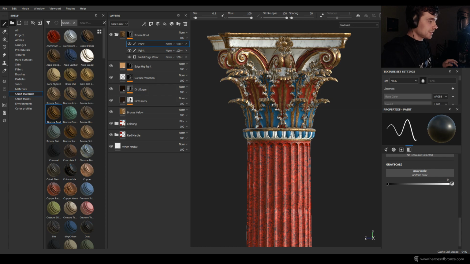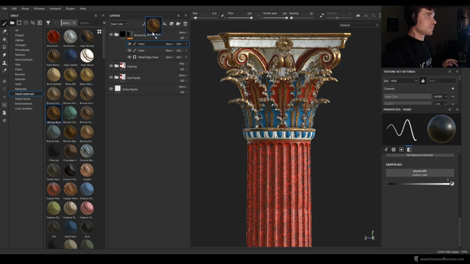Let me check what I am doing next. Okay. For the next layer, we will actually just, again, use this bronze bowl.